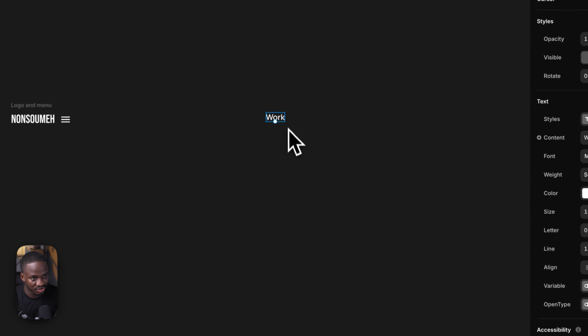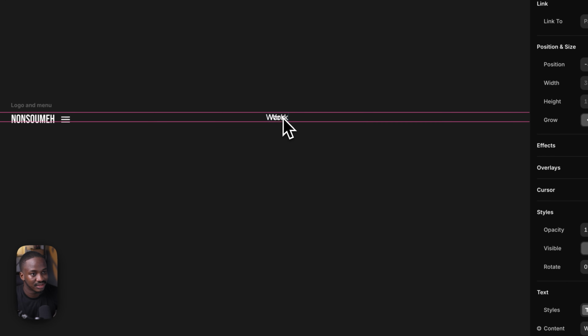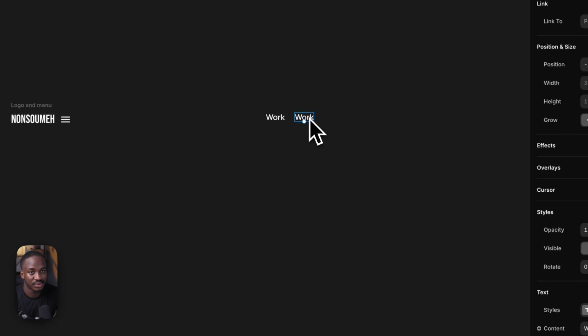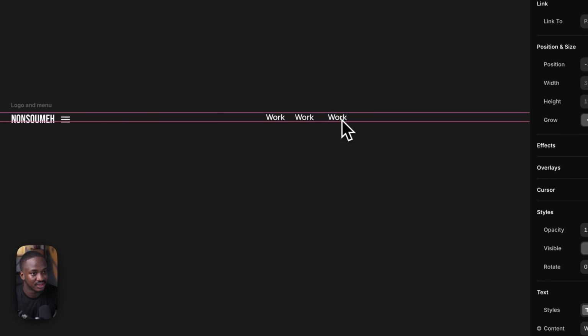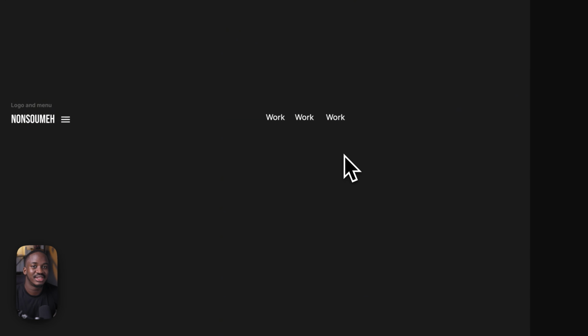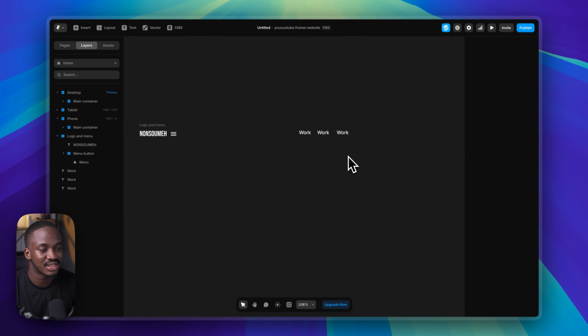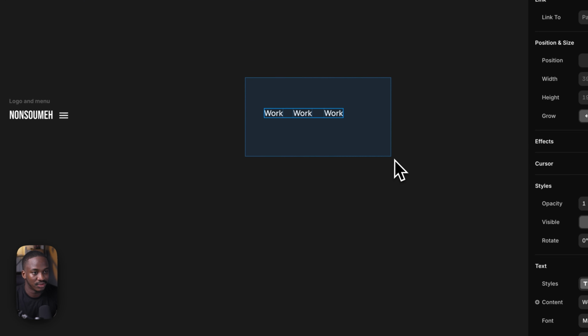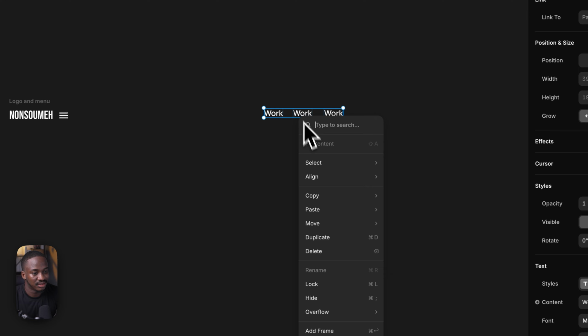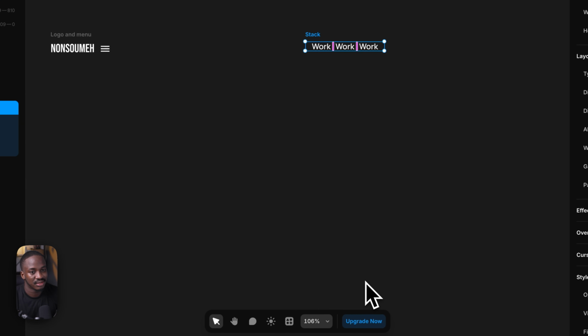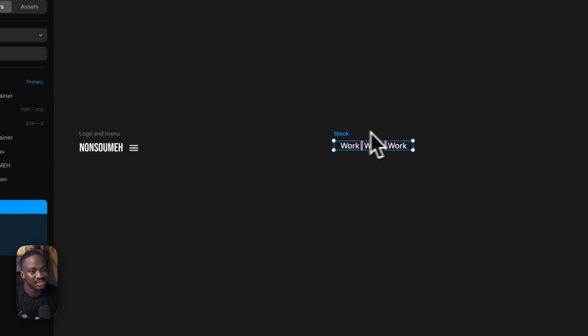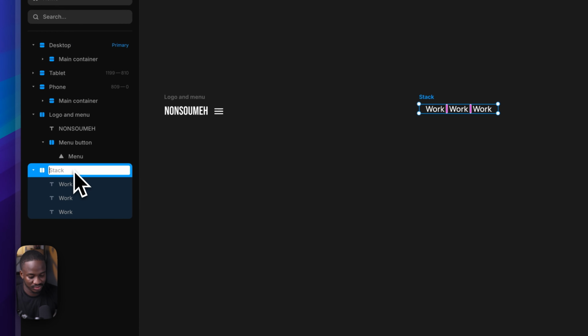Now this is one of the links. Now one thing you can do is just select it, hold down Option or Alt, and click and drag. Click, hold, and drag. Leave it to duplicate it. Hold down Option again, click, hold, and drag like this. So now you've done the 3 different links. So we want to wrap these links inside its own stack. So we'd highlight all of them like this, right click and add stack.